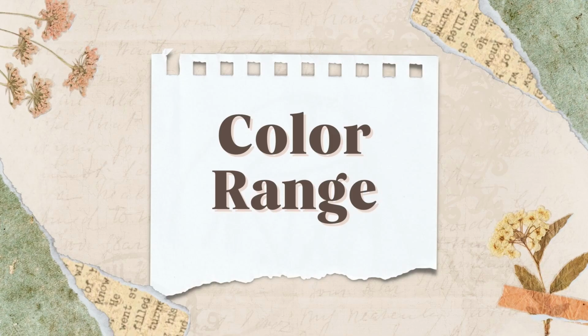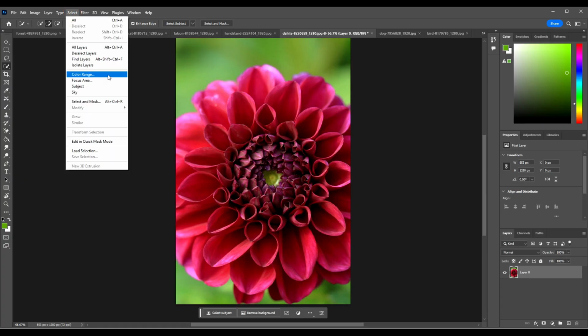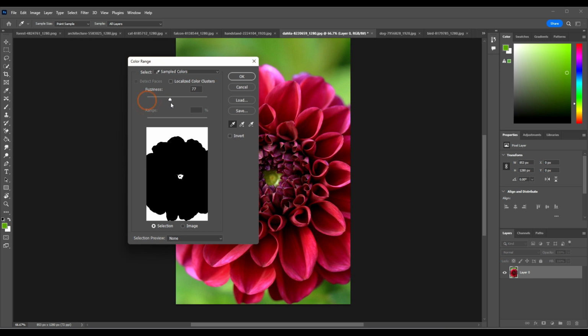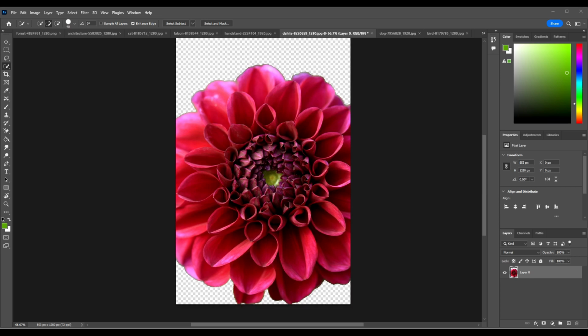Number 7, Color Range. Go to Select, Color Range, and click on the background color. Adjust the fuzziness slider to control the selection's tolerance. After making the selection, press Delete to remove the background.